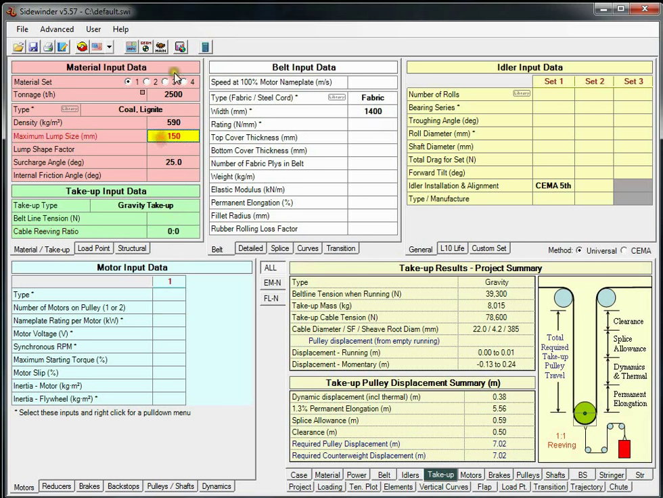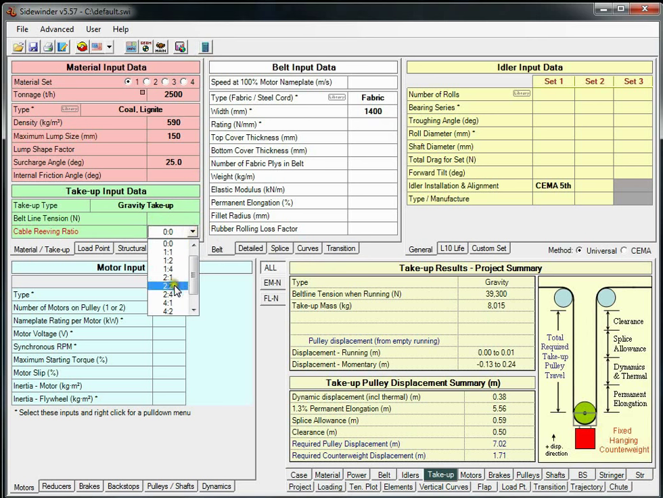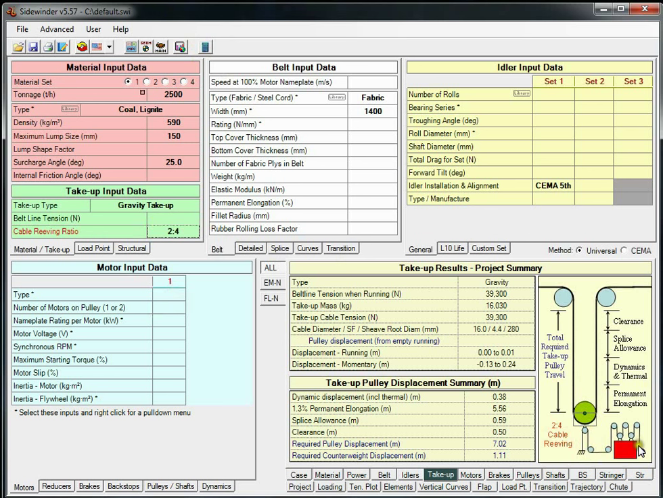If we had a hanging mass, we could put a 0 to 0 cable ratio there, and that gives us a hanging counterweight. If we select some other ratio, say a 2 to 4 ratio, you can see it actually shows us a nice picture. And in fact, it'll give us the cable tension and calculate a required cable diameter and sheave size and that sort of information for us, as well as properly give us what our take-up pulley and take-up counterweight displacements are going to be.